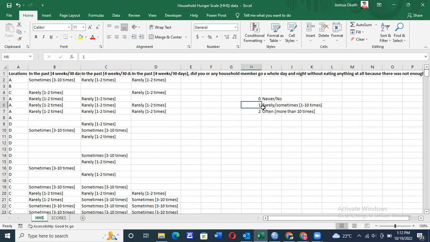If they were affected in one way or another, either between 1 to 10 times, then it will be marked as rarely or sometimes. And therefore, for rarely, we normally have 1 to 2 times. Then for sometimes, we have 3 to 10 times. So that is how that is assigned. Then we have often that has more than 10 times. So those are the scoring options that we use to score responses to each question of this household hunger scale.